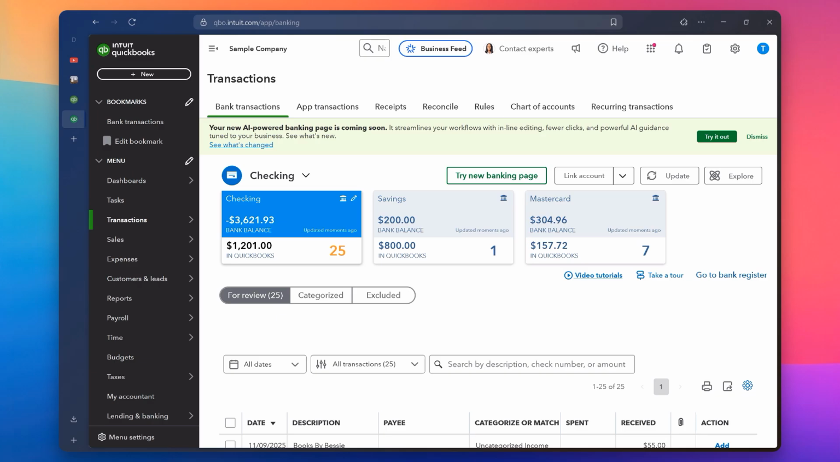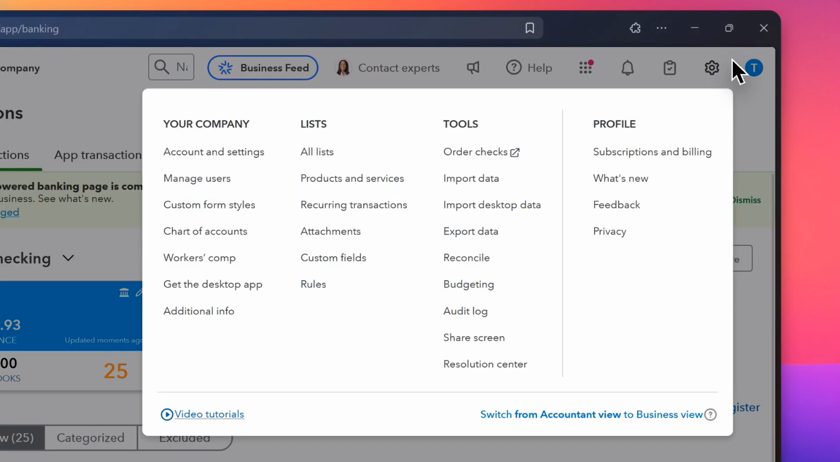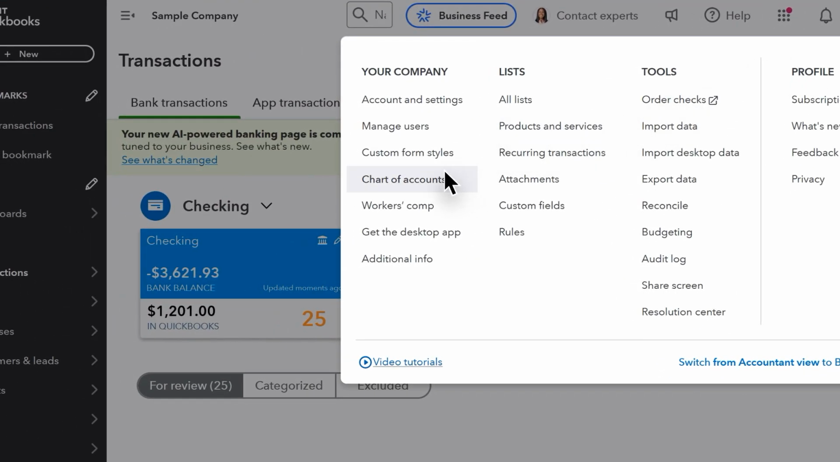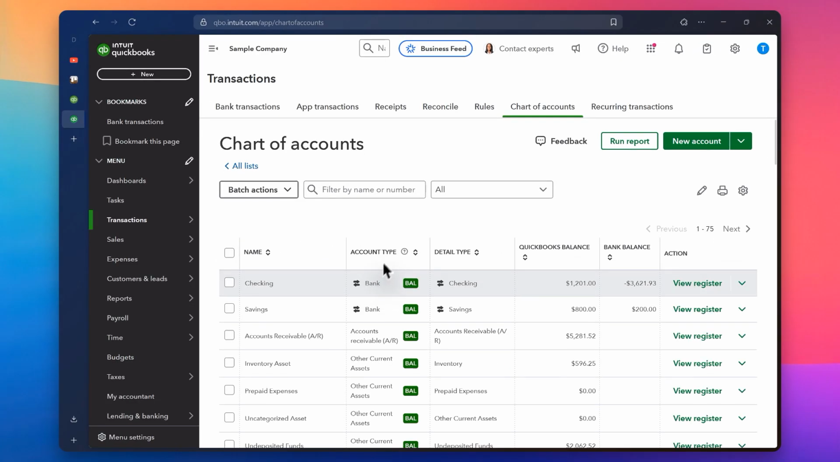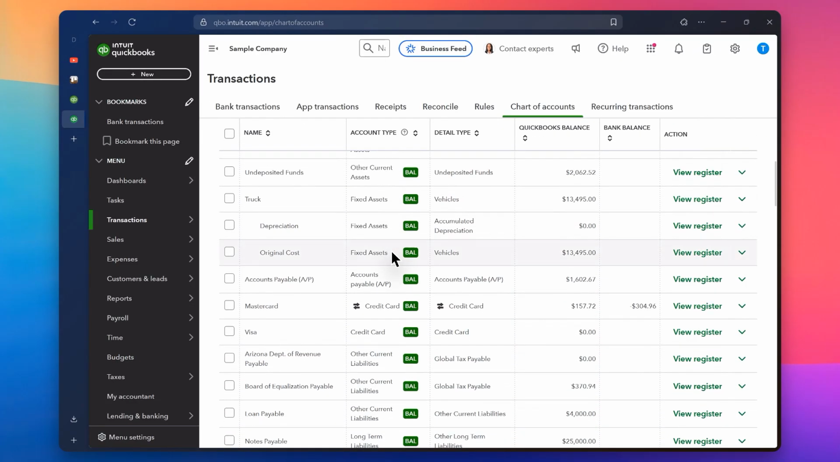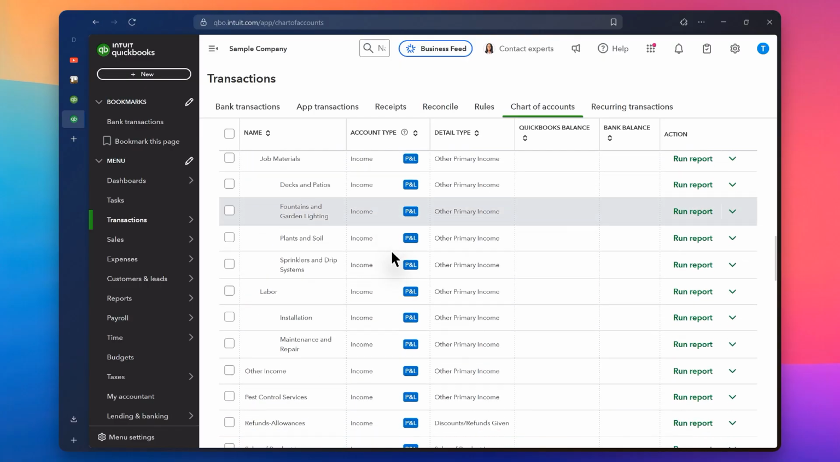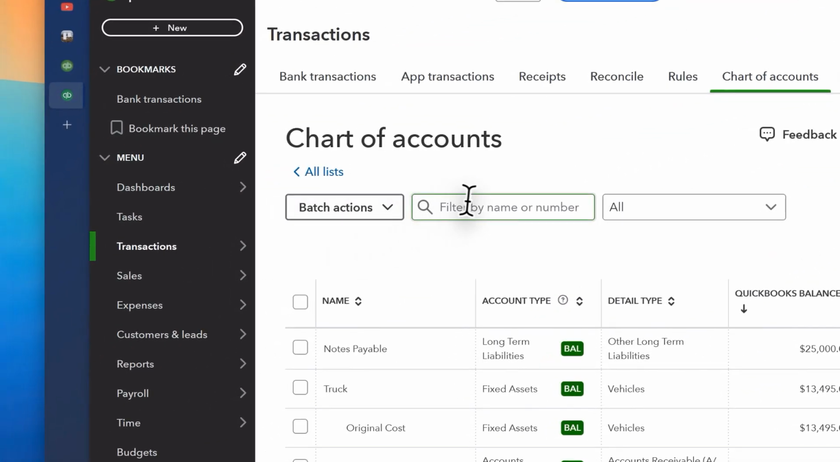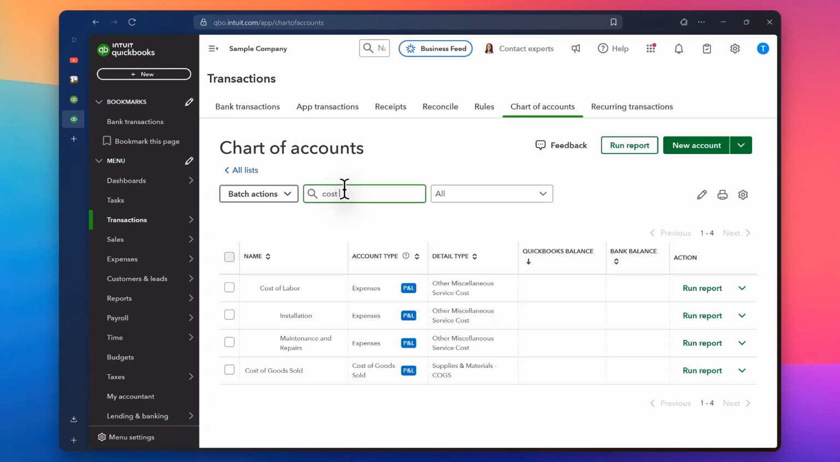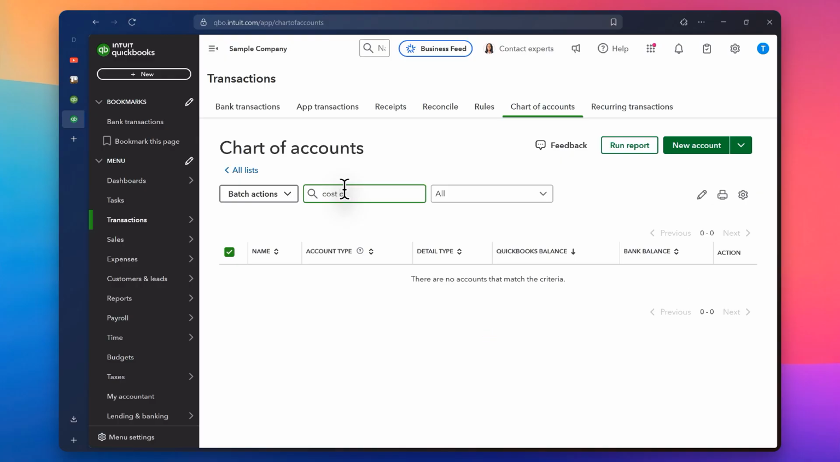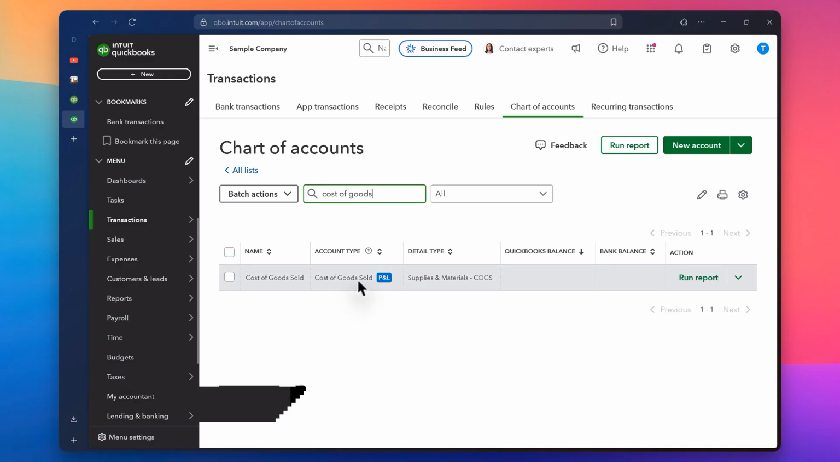The first step is to check if the COGS account exists. What you have to do is open up your QuickBooks dashboard and then click on this settings icon. Then from here click on the chart of accounts option. Then here you just have to search if the COGS account is already created or not. You can use this search bar to search for that account. Simply write cost of goods sold, and if the account exists it will be listed here.